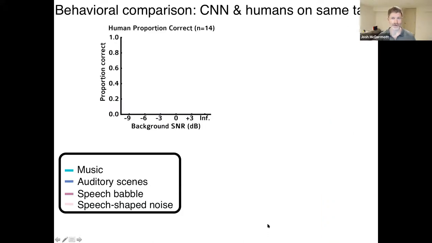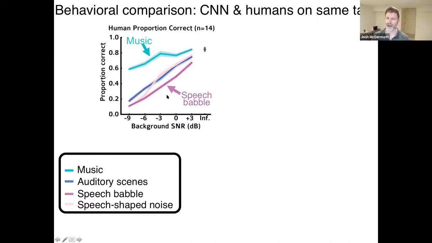So this is how humans do at this task. The graph plots proportion correct on the y-axis versus signal to noise ratio. And unsurprisingly, as the SNR improves, people do better, but you can see that certain kinds of background noise are easier than others. So it's a lot easier to recognize speech in music than speech in speech babble. All right, so this is just what humans do.